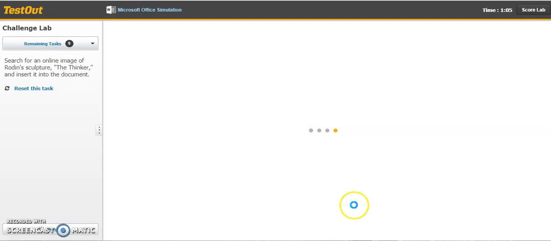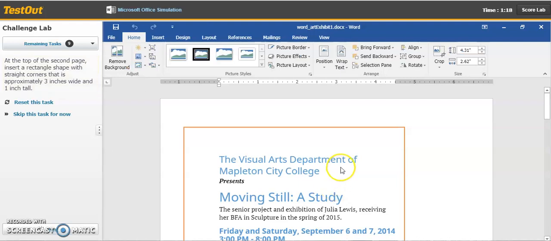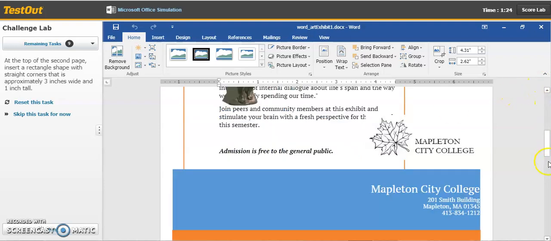Okay, well, I did get the message. It said task completed, move on. It just blinked real quick, but it was there. At the top of the second page, insert a rectangle shape with straight corners that is approximately 3 inches wide and 1 inch tall. All right, the top of the second page.